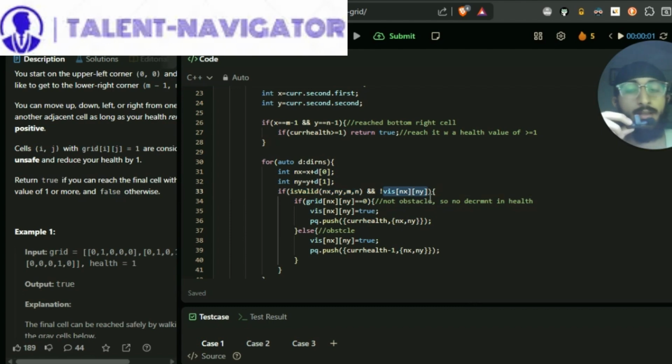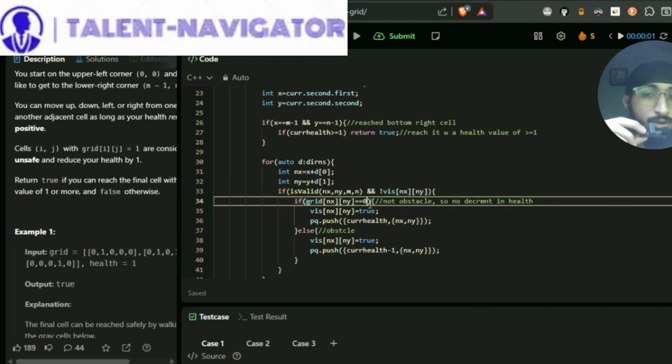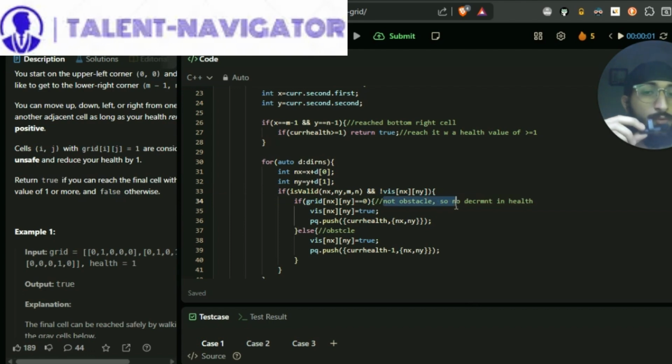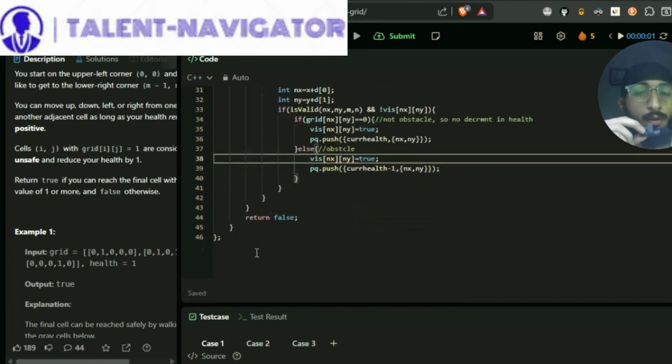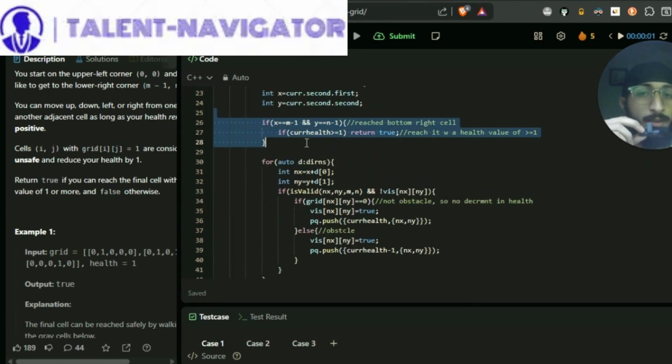Then we check if the grid at nx, ny is equal to 0, that is, it is not an obstacle, so there would be no decrement in health. Then we mark that cell as visited, and we push current health as it is, that is, we are not decrementing the health. Otherwise, if it is equal to 1, we decrement the health, push current health minus 1, and mark it visited. And finally, we return false if we come out of the loop without the return statement hitting.